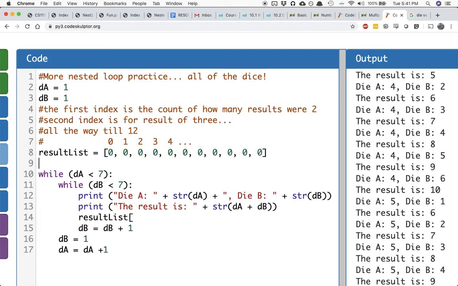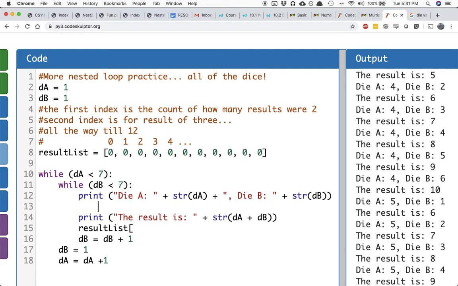I need to add one more thing over here. We're going to create a variable, and we'll make another line over here, line 13, and we're going to say result is equal to dice A plus dice B. Do this on a separate line. Instead of printing out dice A plus dice B here, we're just going to print out result. And so now we're going to say the result list at result minus 2, and that is because we start at index 0.